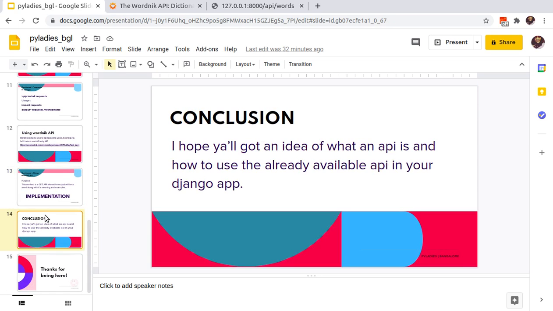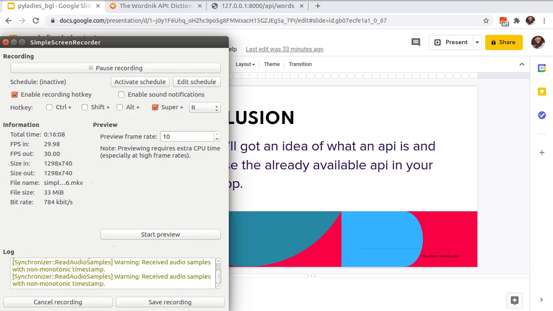So this is all about today, and we've come to the end of it. I hope all of you got an idea of what an API is and how to use an already available API in your Django app. I think it's pretty easy. I hope all of you enjoyed this and learned something.